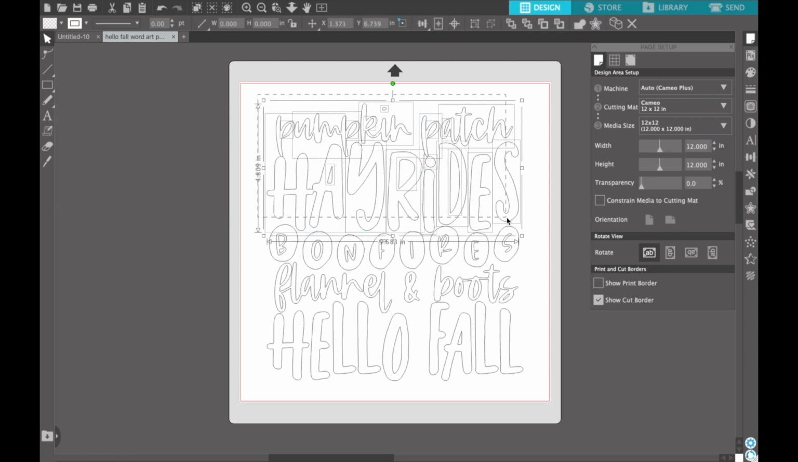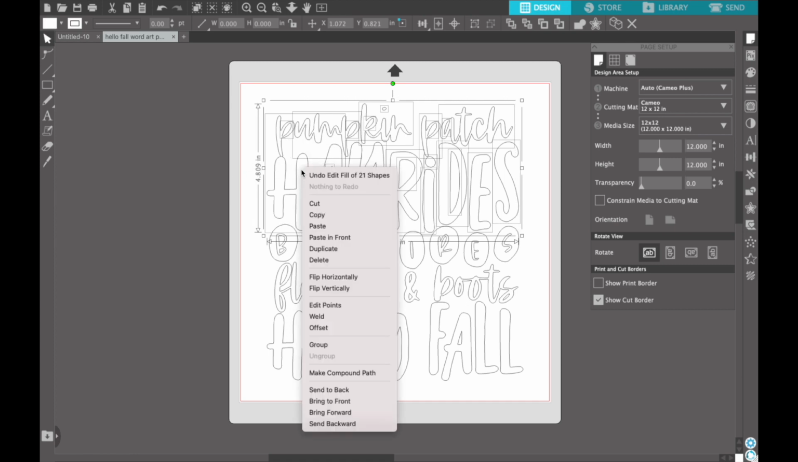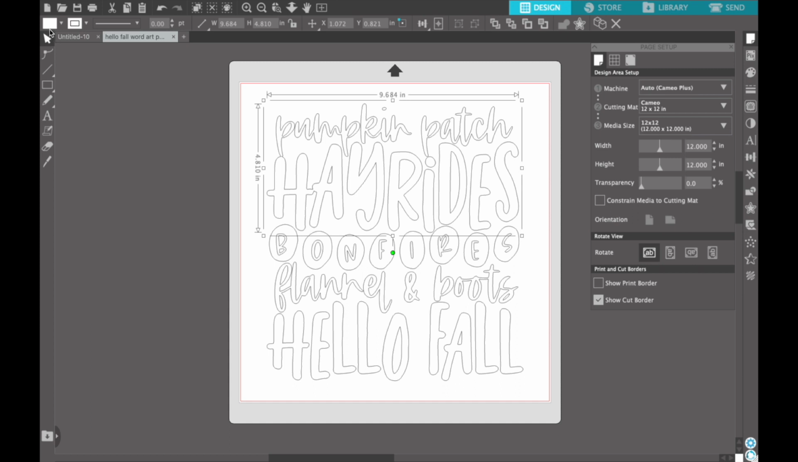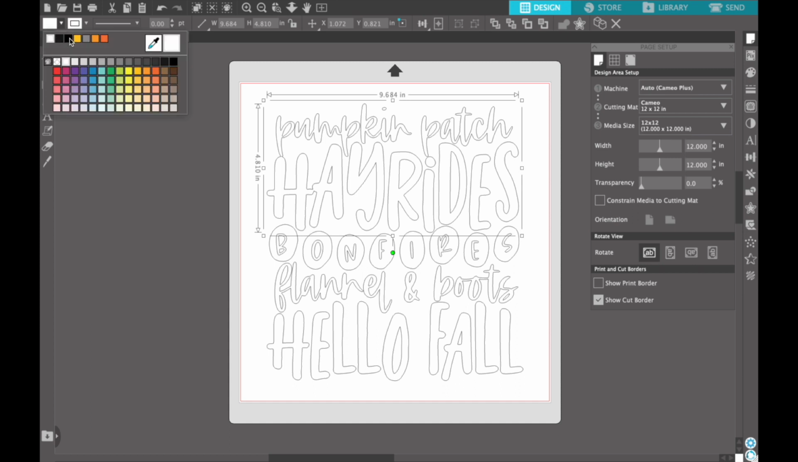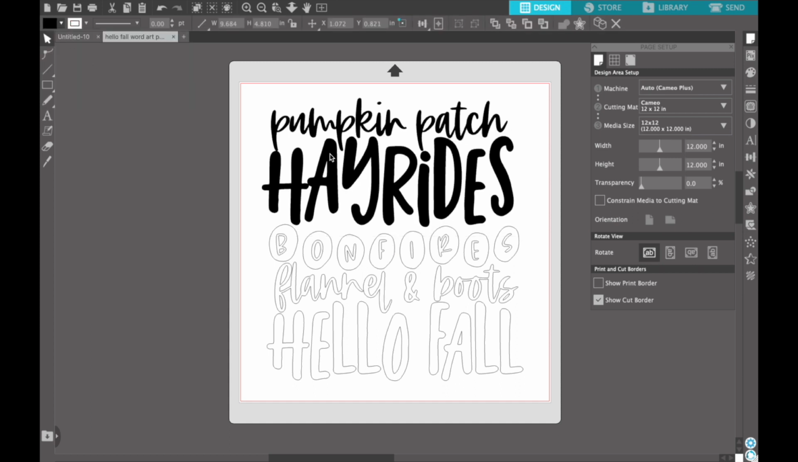For me, I'm actually going to do this in layers, because I want this to be different colors. So I'm going to select what I want to do here first, and then hit control, right click, and make a compound path. Once we do this, now that's all attached, I can change the color. So I'm going to come up here, click this box, and boom, change it to black.